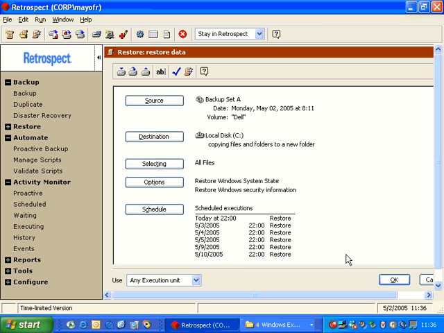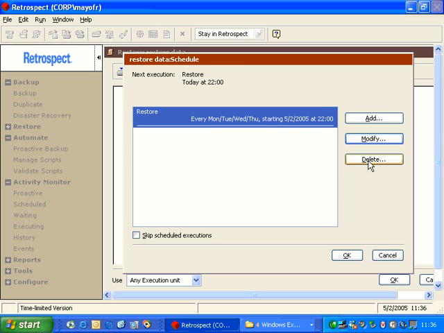Sometimes users will use this if they have a large number of jobs that need to be restored and there won't be anybody there to execute a manual restore process. And so you can queue up a lot of restore jobs by scheduling them all to happen on the same night, but maybe only a minute apart.